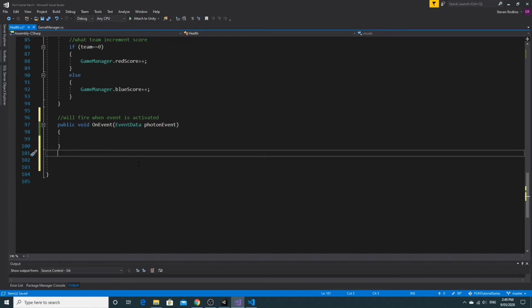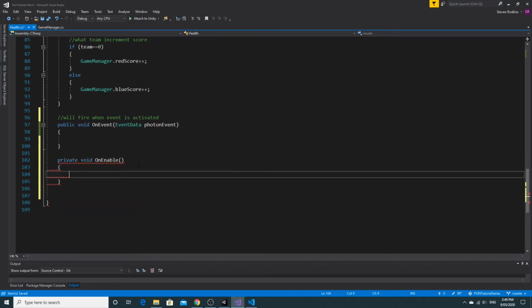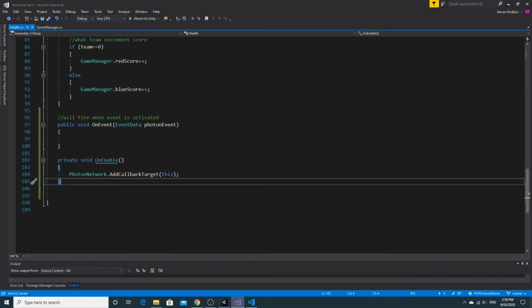So we're going to just do OnEnable, which will happen when this game object is enabled, and that's where we subscribe. So we're just going to say PhotonNetwork dot, and we use AddCallbackTarget, and this is all in the documentation, so you should be able to find it. You don't need to remember all this stuff.